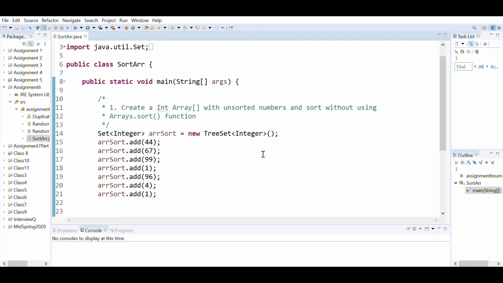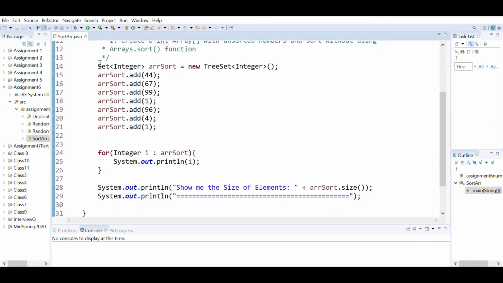So I have a class Sorter and then the main method, that's what I'm going to be using. I used the Set interface with Integer here, and I named the variable rsort. I'm using the TreeSet class, so it will ignore the duplicates and give me the sequence of numbers, meaning sorted numbers.